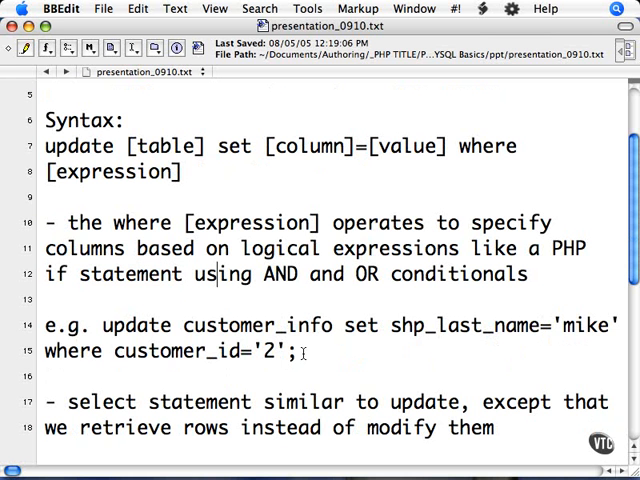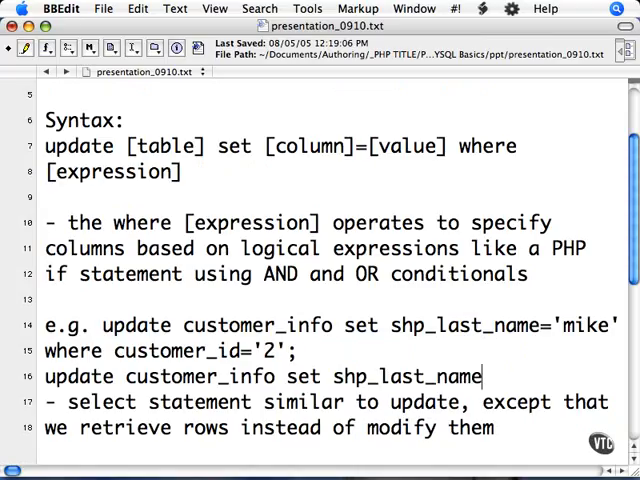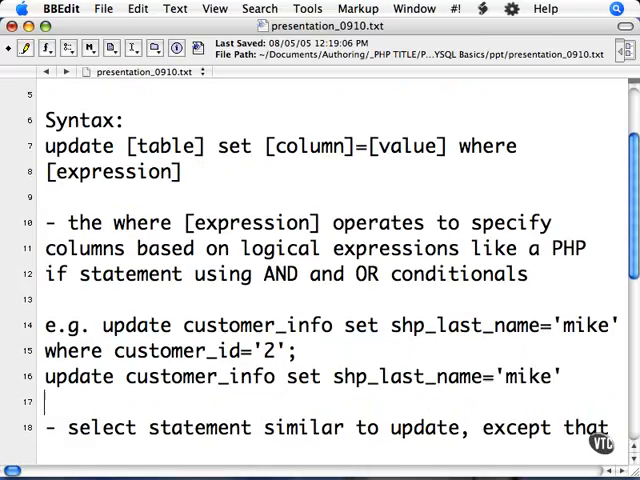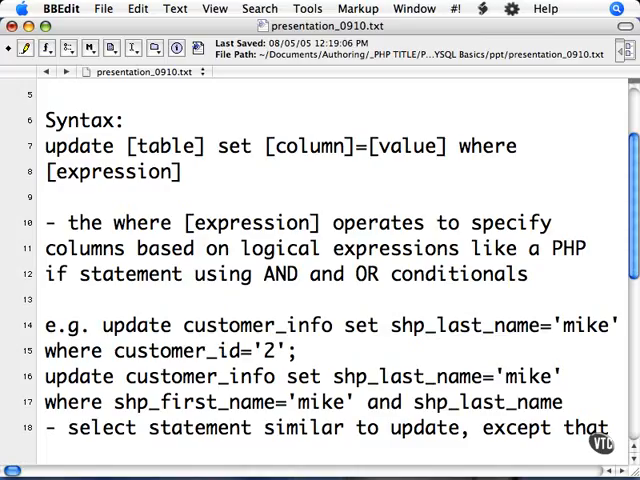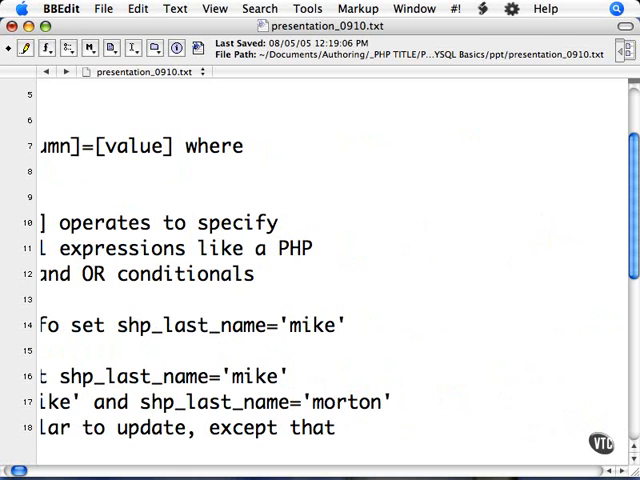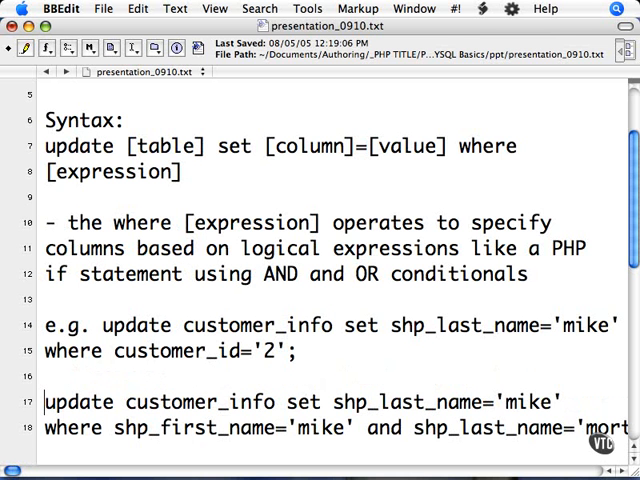For example, here's a statement using our primary key. Now if I had a single row that I knew the first and last name were Mike Morton, I could also do update customer info set ship last name equal Mike, where ship first name equals Mike, and ship last name equals Morton. And that might work as well. You can, of course, also update more than one row with this statement.